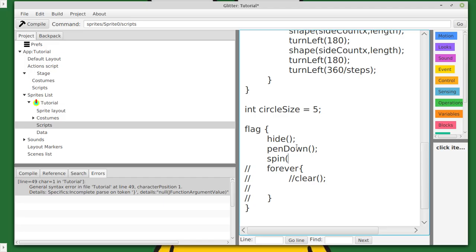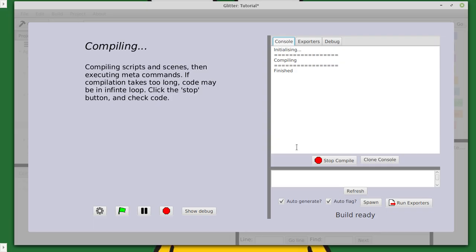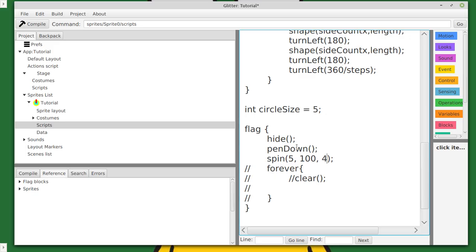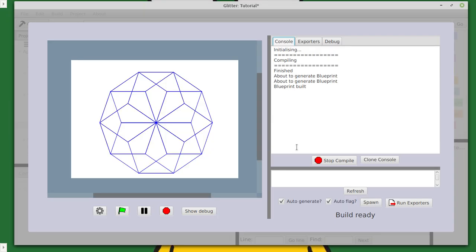So we will do a side count of 5, a length of 100, and a step of 36. No, that's not right. We'll do a step of 4. All right. And then when we run it, it should make a shape that looks kind of like that, so we've moved around. So there's 4 different steps. We did 5. You'll see it will make that kind of pattern, which is quite pretty.